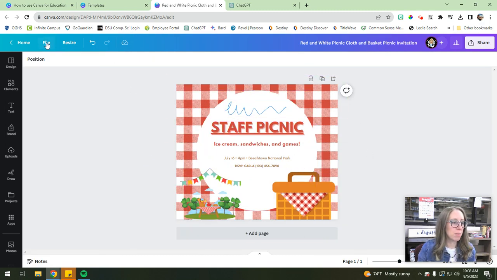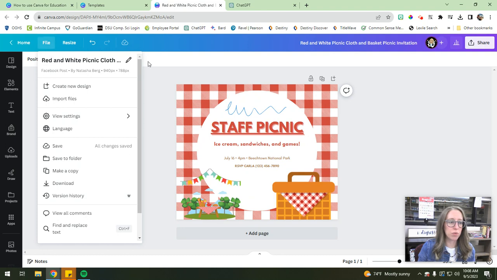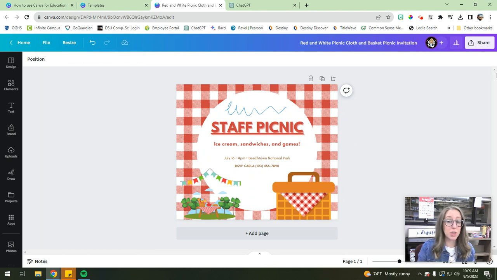Now you can also come up here and rename your file. So your file will save, and I'll show you where it saves on Canva. So you can name it whatever you want, just right up here at the top. You can do all of these different things. Now I'm going to show you how to download it.